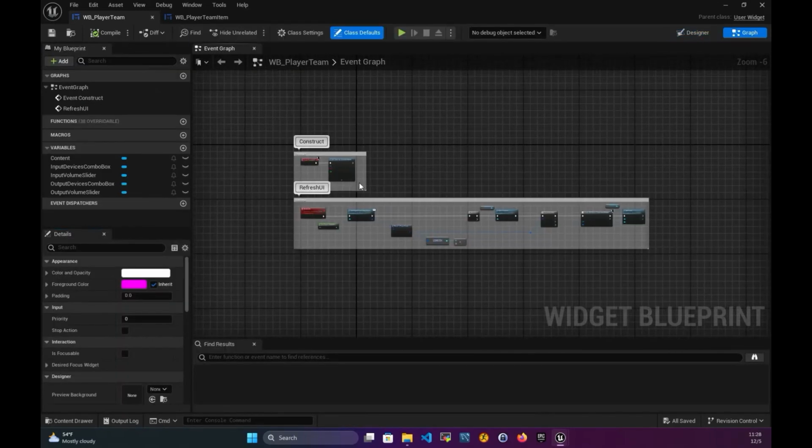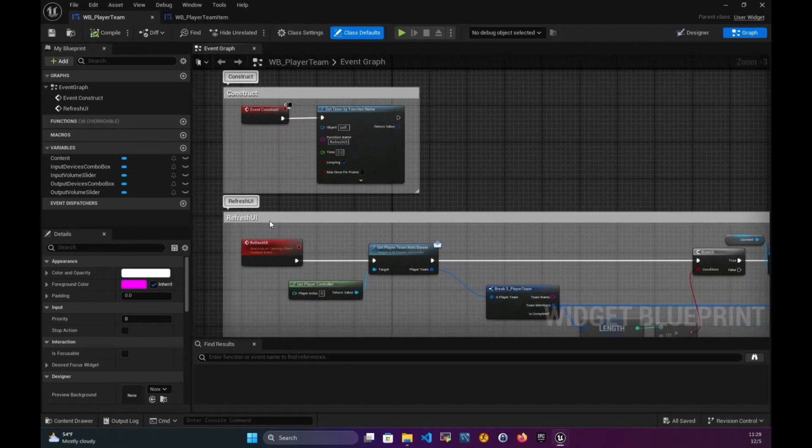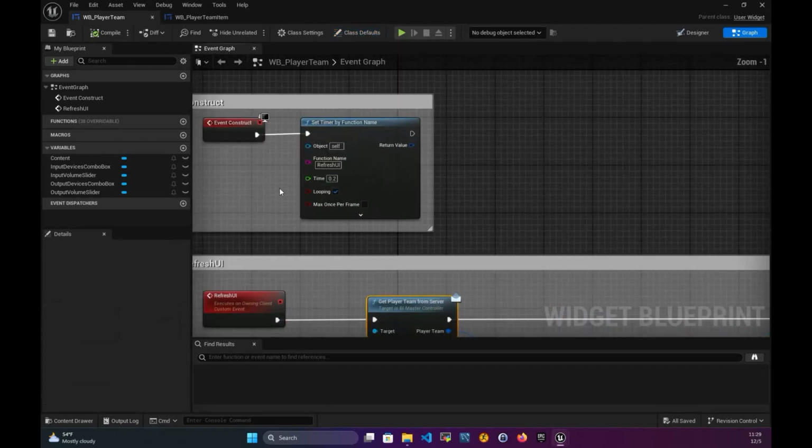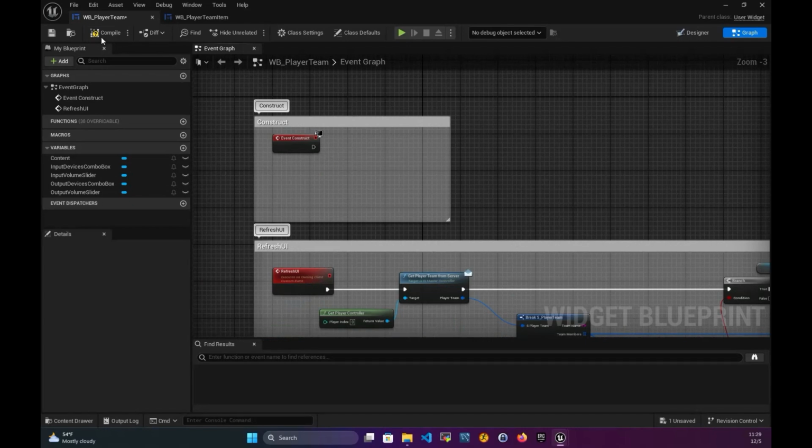Go to the event graph of the widget. The first thing to do is to get the logged-in voice chat user from the player controller. First, remove the timer that is used to refresh the UI. We will do it differently. Add a variable of type voice chat user.